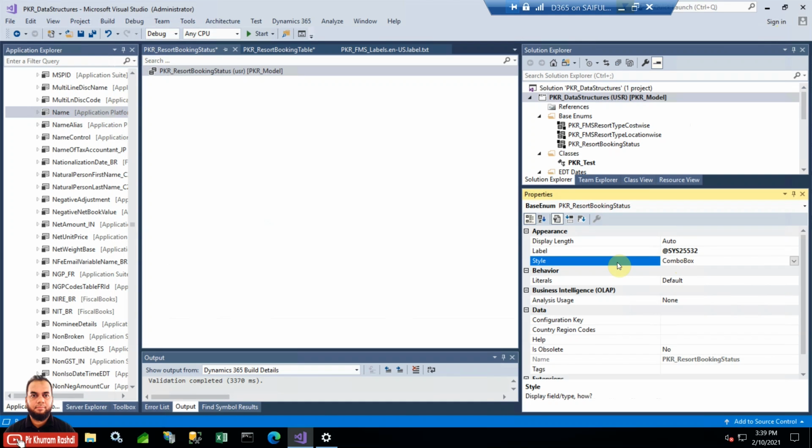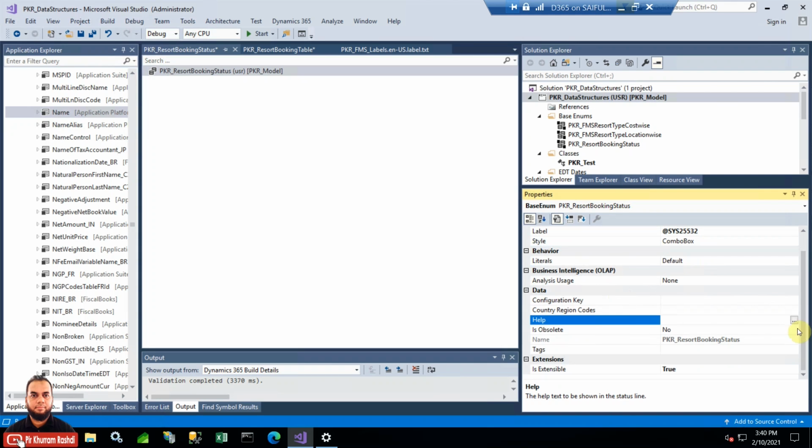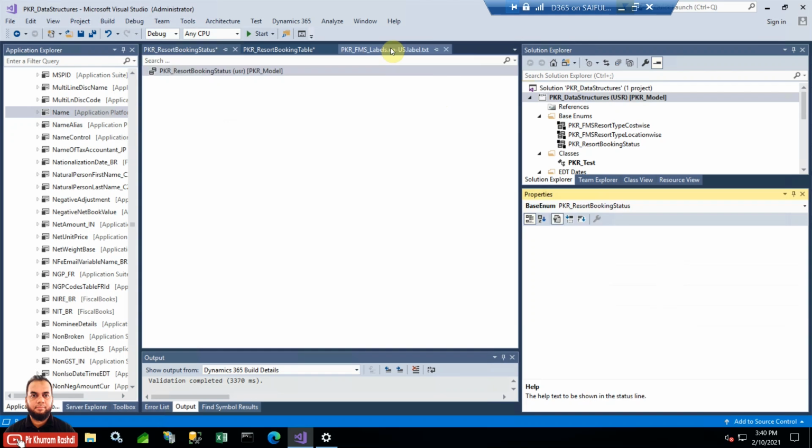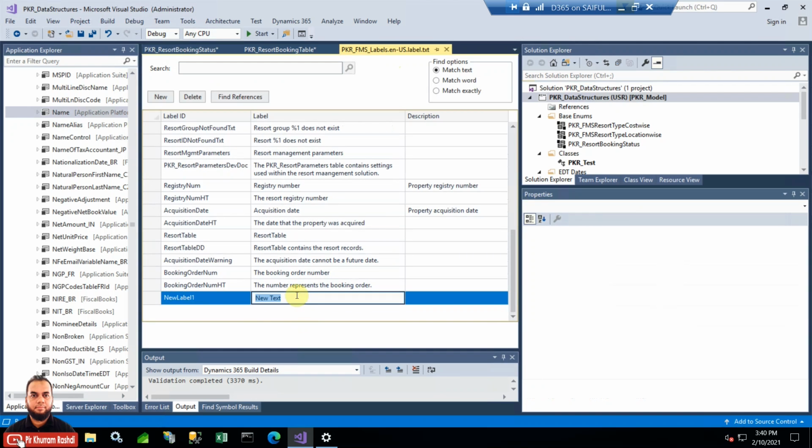And then also we need to create a help text label for that. We can find another one, the service, the booking order rather. I think it will not exist, so I will just create the booking, the resort booking order status.